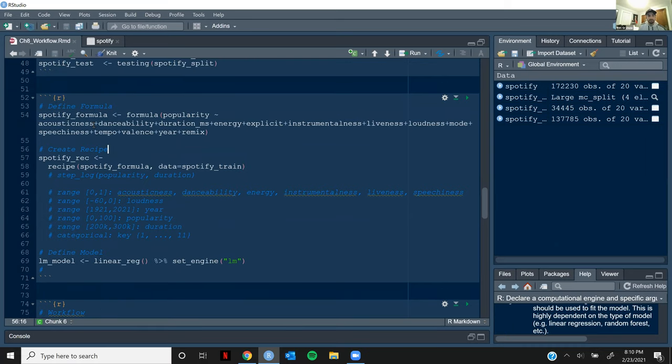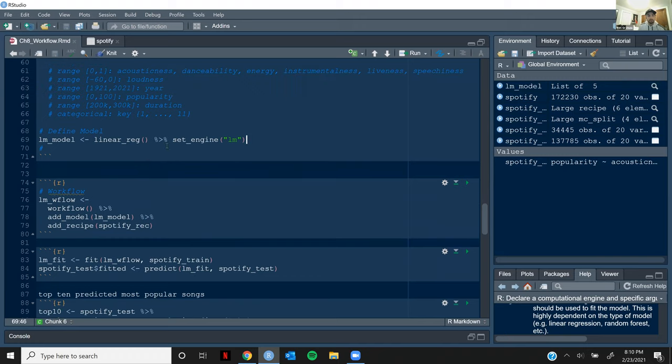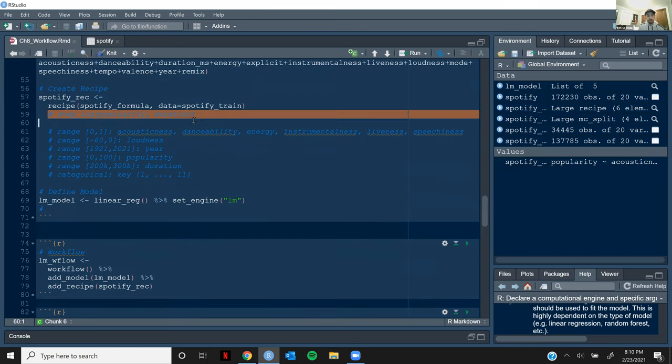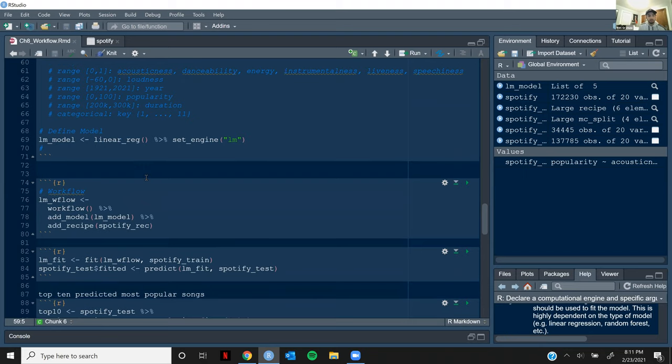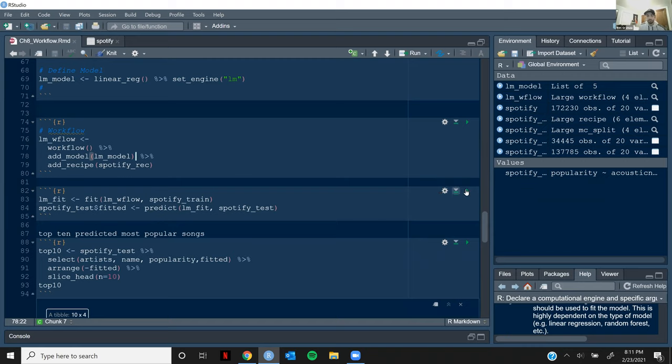So essentially we don't really do anything with the data, or well, define the formula, create the recipe, and then define the model. We're just going to start out with a linear regression. We can do some other types of models later. And then set engine to linear regression. I actually was trying to do a log transform on a couple of these variables, but I was getting a couple errors. I think there were some NA values induced. So we can define our workflow with this workflow function. And then we add the model that we defined and add a recipe, the Spotify recipe. Fit our model.